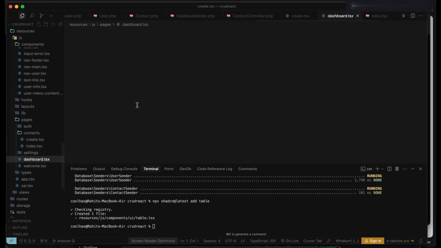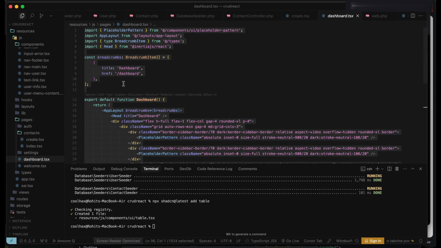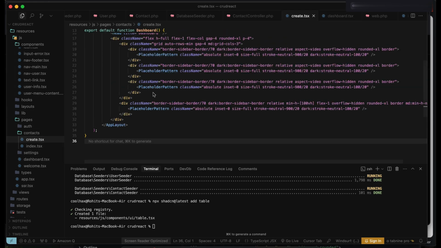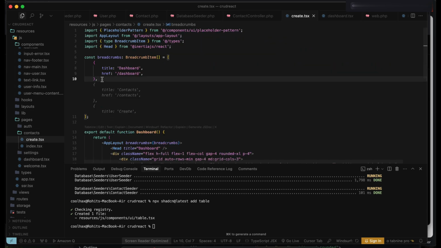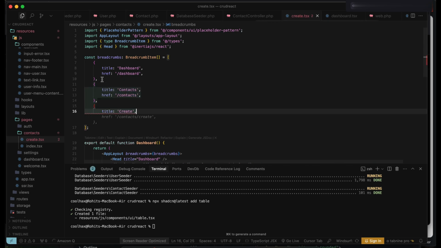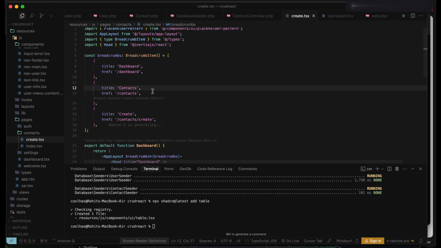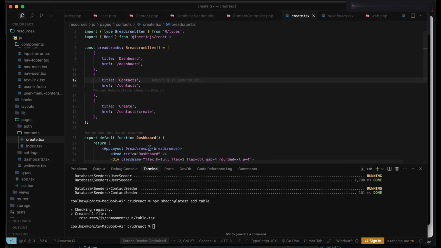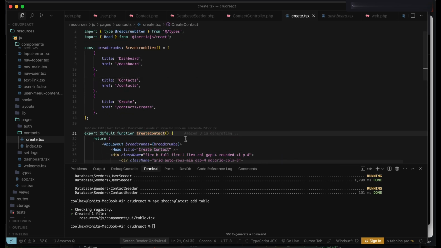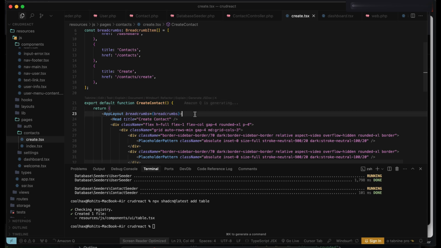You can also copy the same thing from the dashboard and paste it in the create page. Set the breadcrumb title context and create. So now the breadcrumb is different, and this is the contact create page.